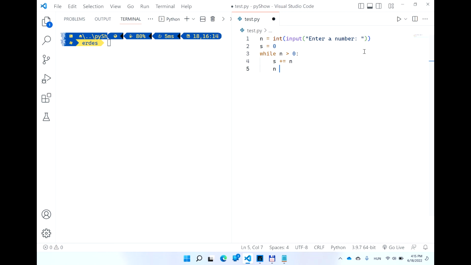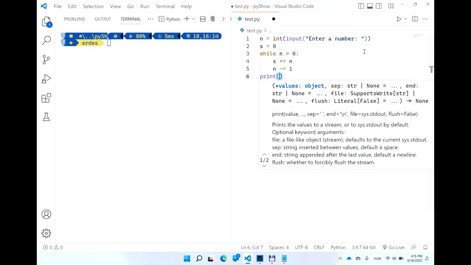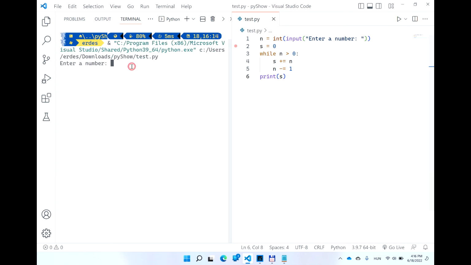So n minus equal 1. You know, these are the add and assign and subtract and assign assignment operators. And let's say print the number you just entered. I simply, let's say s. Okay, yeah. So let's run the program. That's correct, because 1 plus 2 plus 3 plus 4 makes 10.